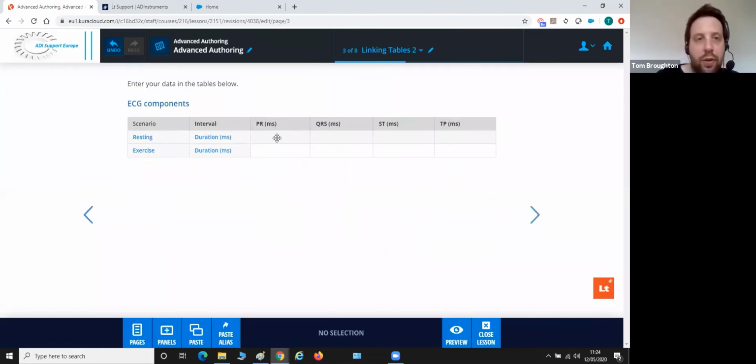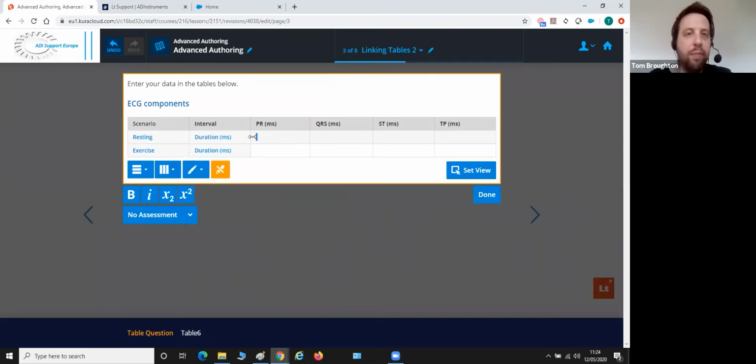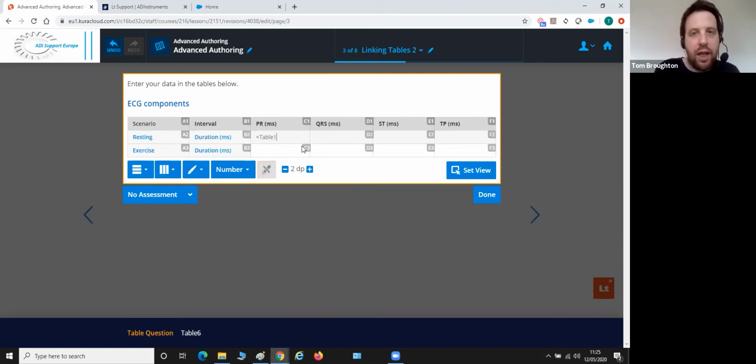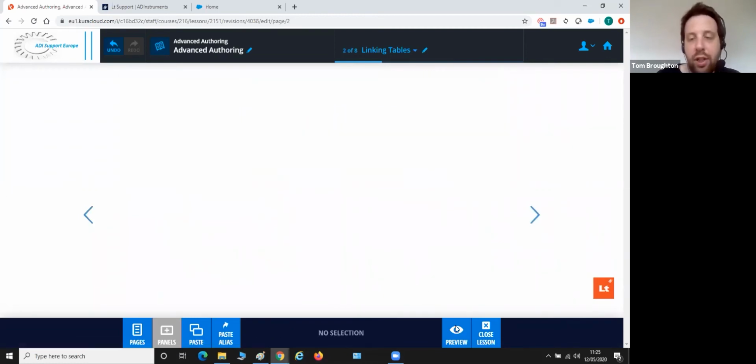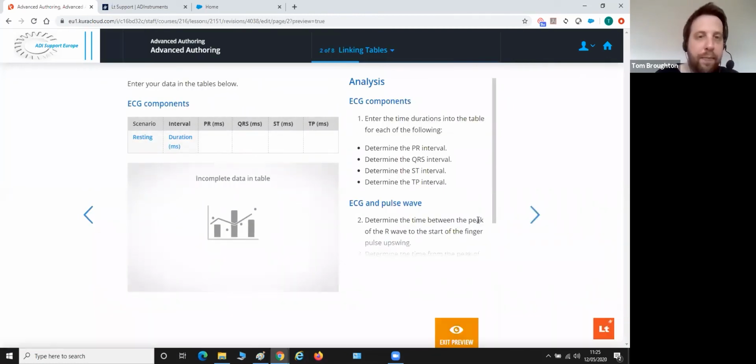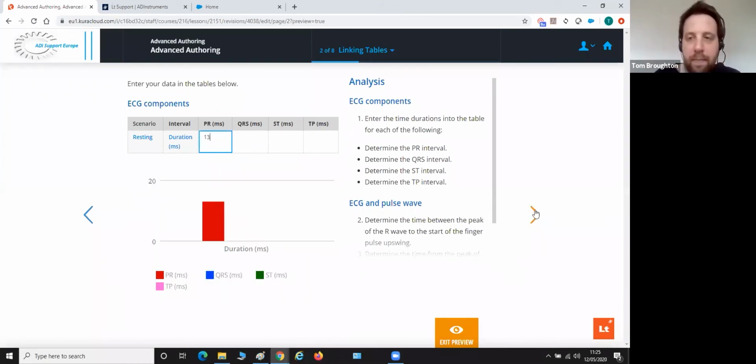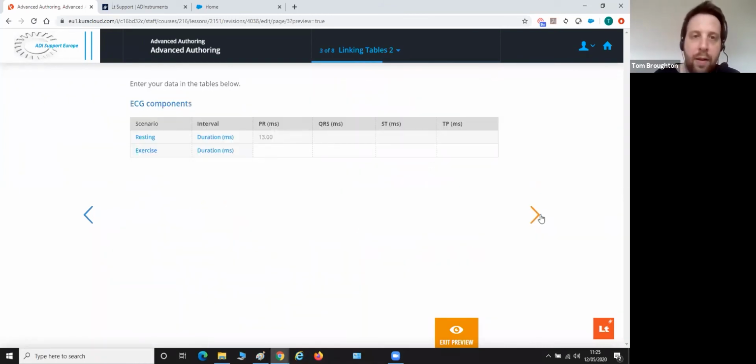So I'm going to go to the same cell, which is my PR interval, enter the table value, type in an exclamation mark, and type C2. Now, obviously, it's not showing anything because the previous table is not showing anything either. But if I now go back to the previous page and hit preview, I can enter a value here, and it is reflected in the subsequent table.